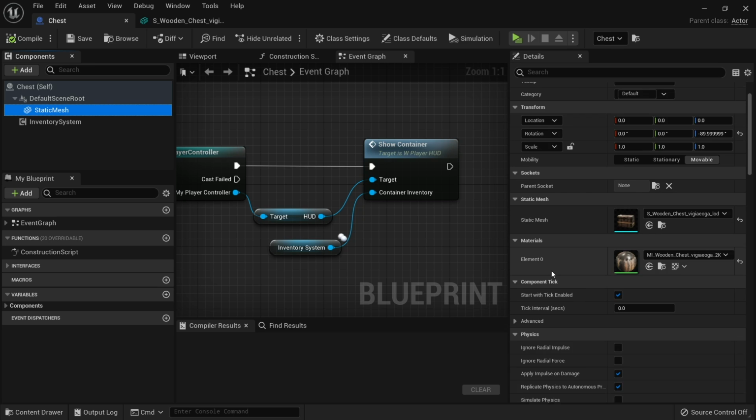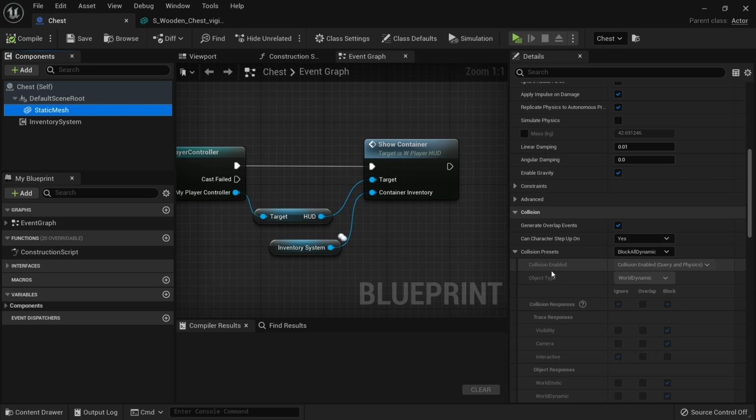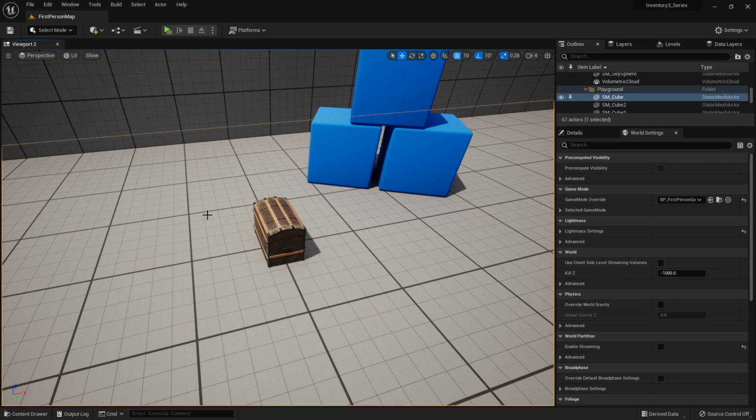State mesh here, we need to change its collision faces here to block interactive ones. What is an interactive? Oh, there we go. And then because it doesn't have an item to add, the default behavior of the inventory component is going to try and add it to the inventory, which obviously it can't do.